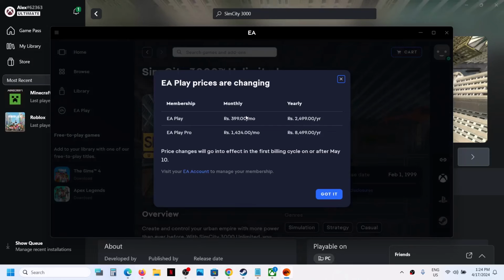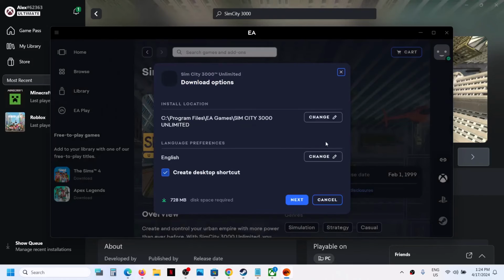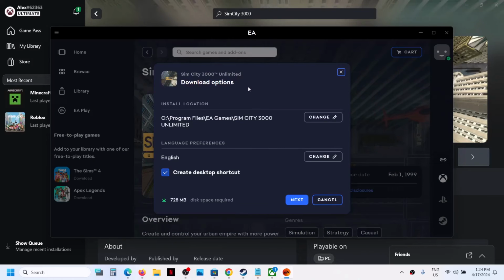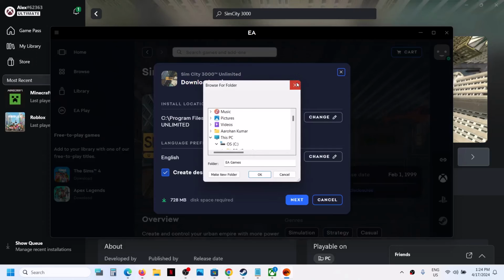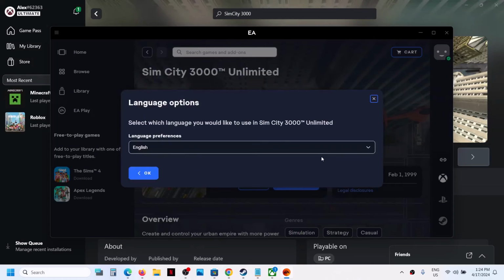And then you will see download options. So you can change the download option if you want. So if you want to change the drive, you can change the drive from here. Now you can change the language from here.